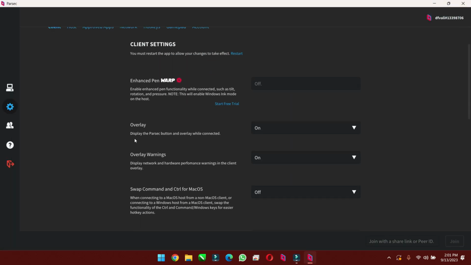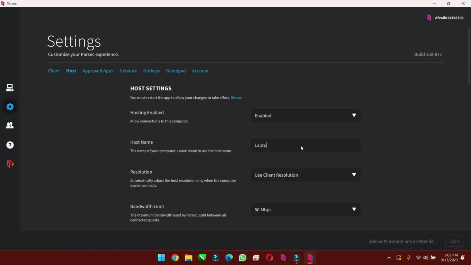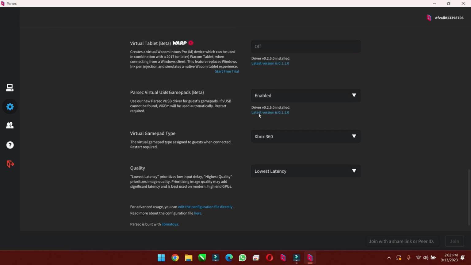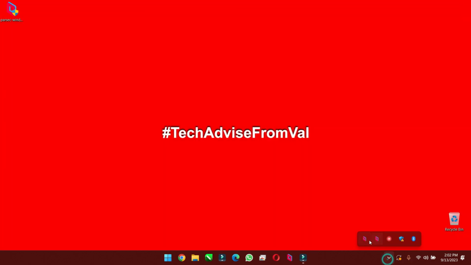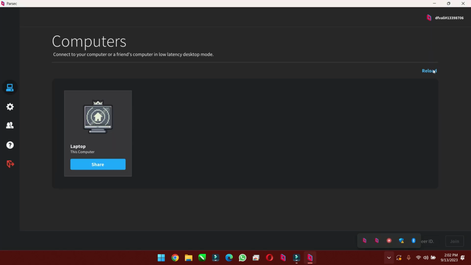Parsec offers a range of advanced settings for you to fine-tune your experience. This includes selecting your preferred video codec, adjusting streaming quality and resolution, and fine-tuning control settings to your liking. To illustrate Parsec's remote control capabilities, we'll walk you through controlling another computer remotely.